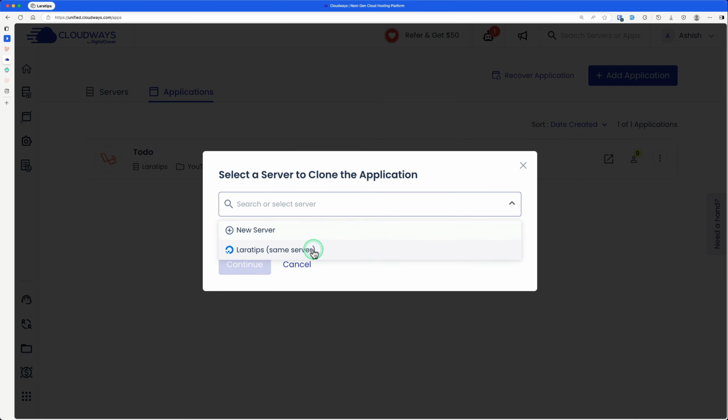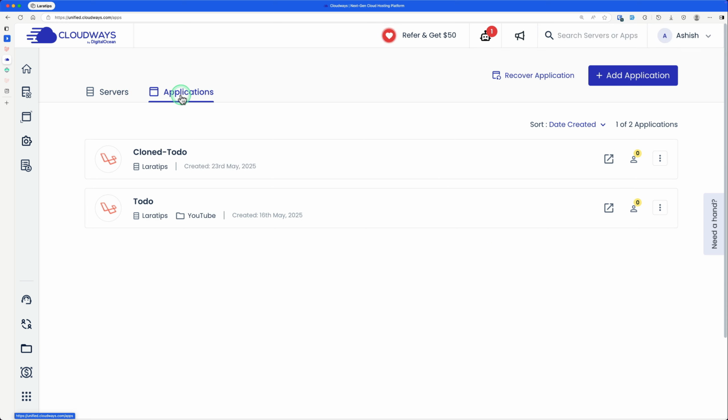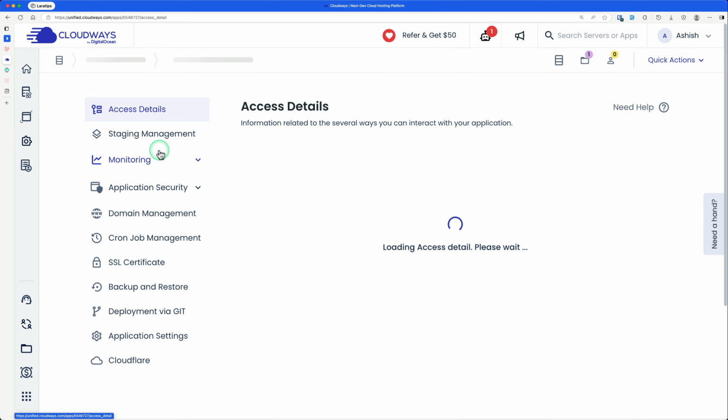So now let us click on Laratips, and we'll not click on create as staging, because if we do it separately, then it will be easier for us to manage. Now let us click on continue, and I'll come back when it's done. The application has been cloned successfully and it took about 2 minutes for me. Now let us go to the Applications tab, and here you can see the cloned app.